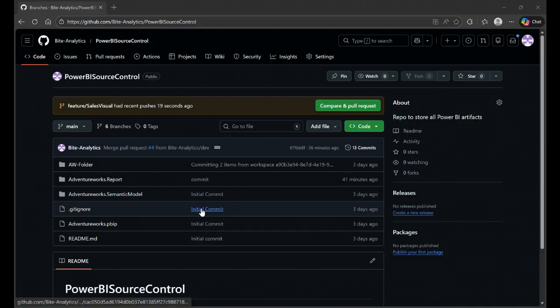So here I am in GitHub now. Remember, this is the online portal where I've got my repo, the main copy, Power BI source control. And I can see as soon as I go into this repo, a message pops up telling me feature sales visual had recent pushes 19 seconds ago, just a few seconds ago. And that is because I actually synced that branch up to source control here in GitHub. So it has detected my local branch. It's been created. It's now available here as well.